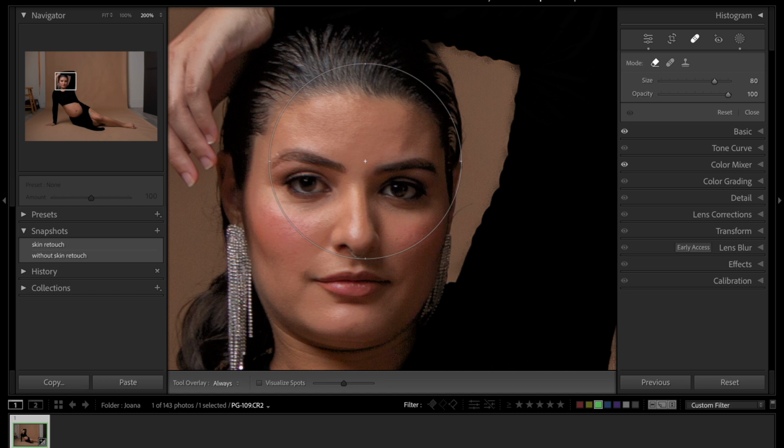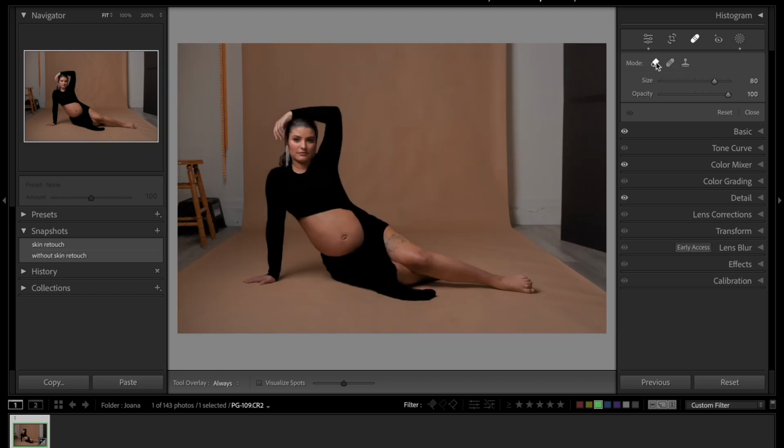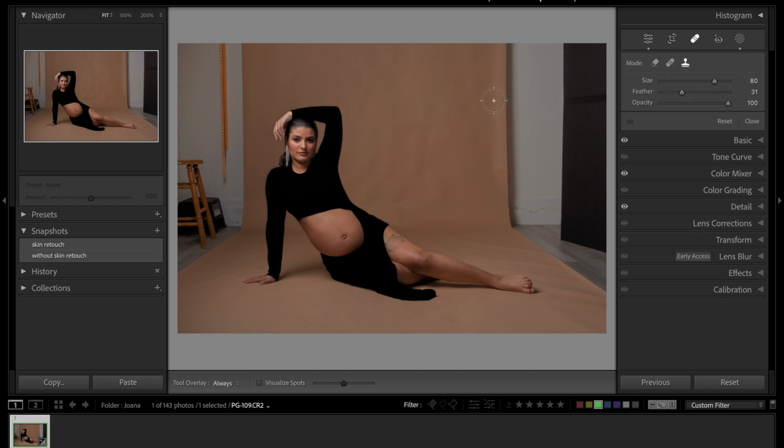So let's just see the 3 modes that we have here. The first mode that we have is the content aware. The second one is the heal, and the third one is the clone. And each one of them will give you a different result. So let's start with the clone, because I think that it's the simplest one. The clone is pretty much copy and pasting something in a different place.